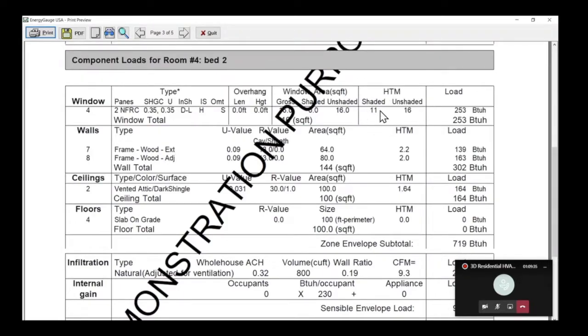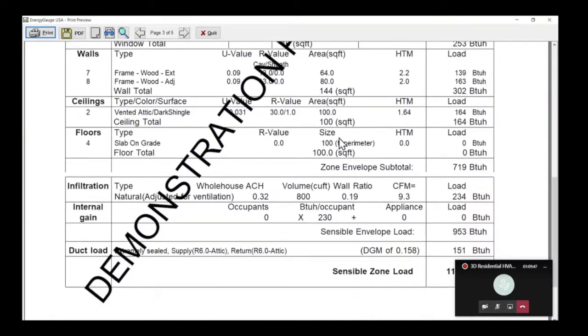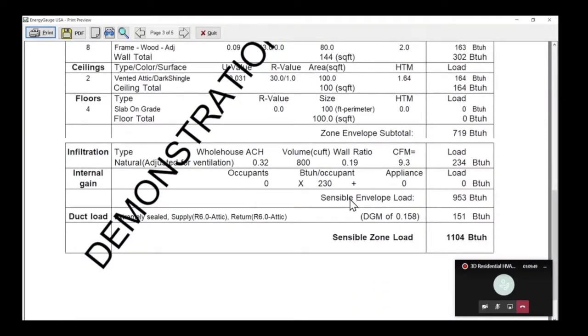And so this is where you'll see that, for a west-facing window, this will be a really high number, and for a north-facing window, it won't be nearly as high. And that's how Manual J accounts for the different orientations of windows. Okay, and so all this stuff gets added up.